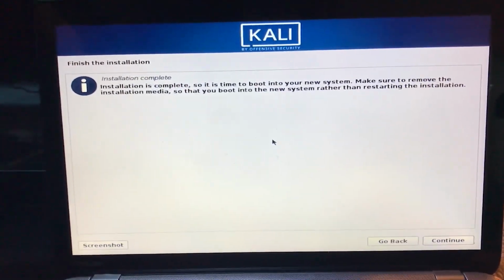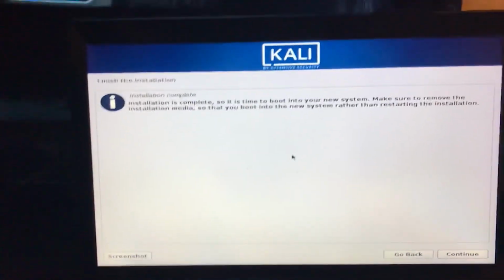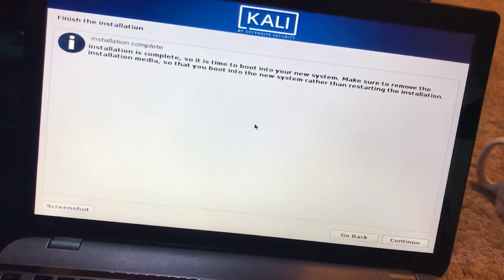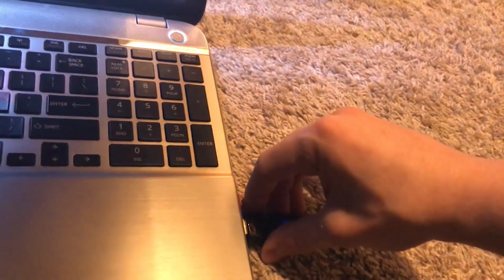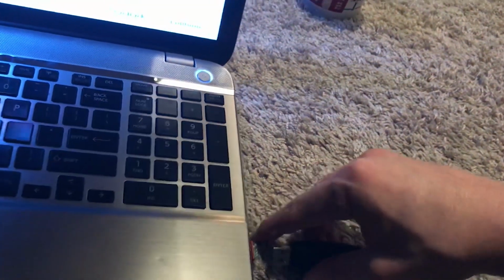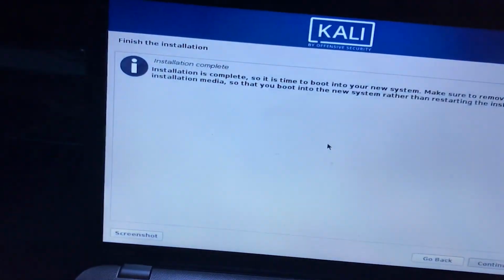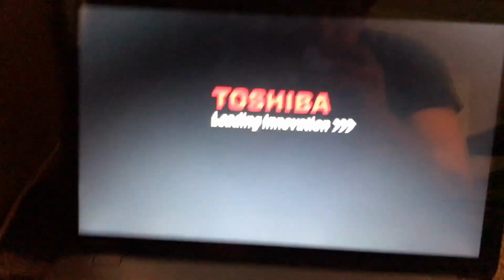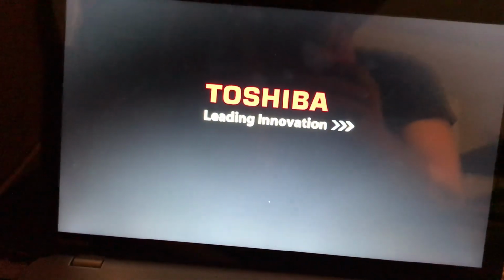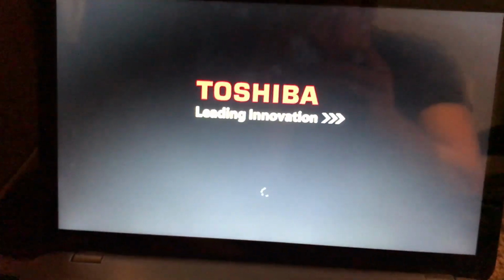All right, so now we've got it fully installed. We're gonna remove the USB and restart. So we're gonna go ahead and unplug this, and then press enter. All right, so after that's done, it should turn off or restart for you. We're gonna let it load up here, and it might boot back into Windows. And if it does, we'll just have to go back to that advanced options menu and then boot into Kali Linux.